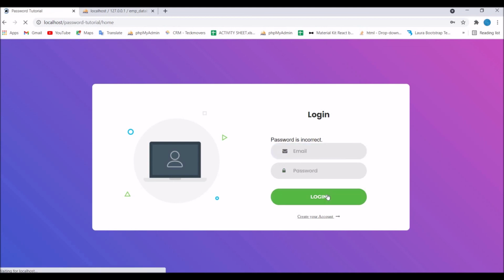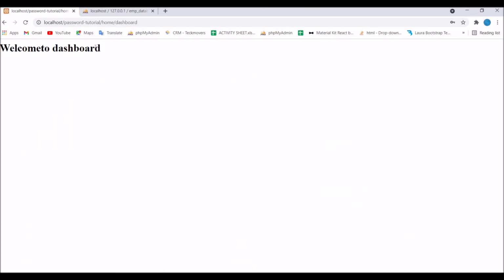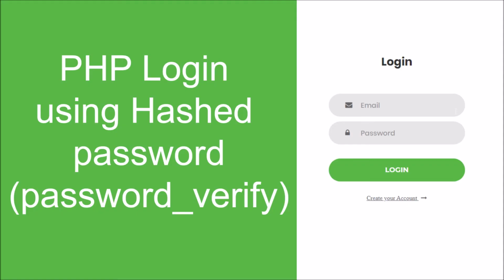Now login. You can see password is incorrect is displayed. Now write the correct email and correct password, and login. So it's redirecting to welcome to dashboard. So that's how you can verify your password that is hashed. And one thing you have seen is that when I submit my form, that data is lost. So you can use set_value for that. I have not shown it in this video.